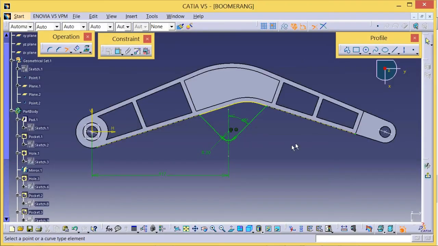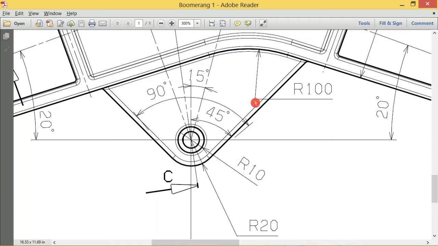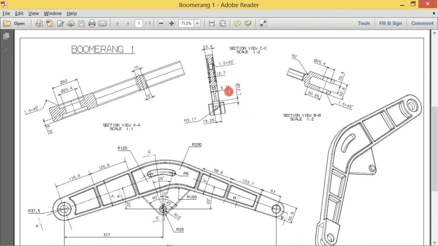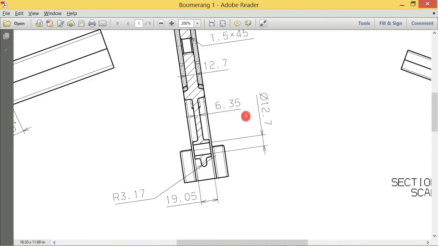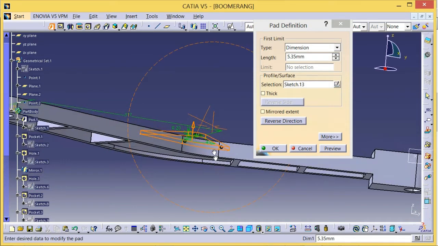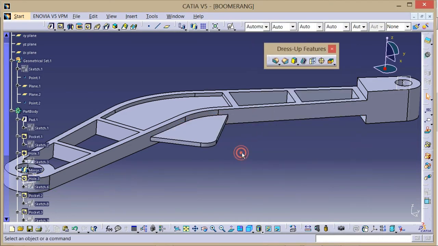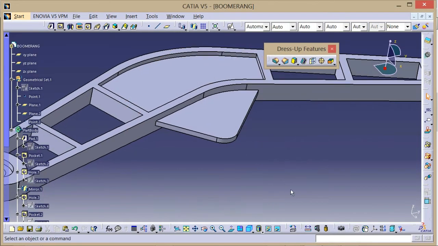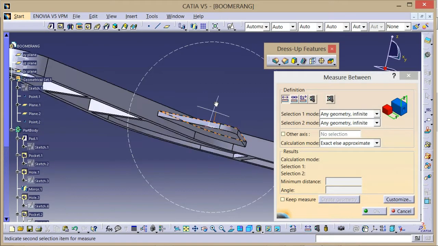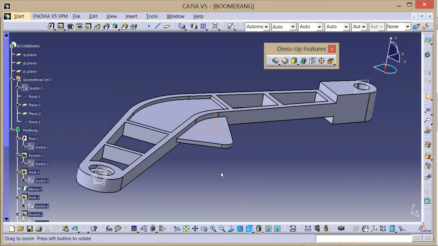Now come out of the workbench, and then we have to pad it, and the thickness is 6.35. Okay, and as I have taken a mid plane, I am going to choose mirror extent. It is 6.35 by 2, it has to be half, as I used the mirror option. Okay, for confirmation, just check that this plane to this plane is 6.35 millimeter. Okay, that's it.